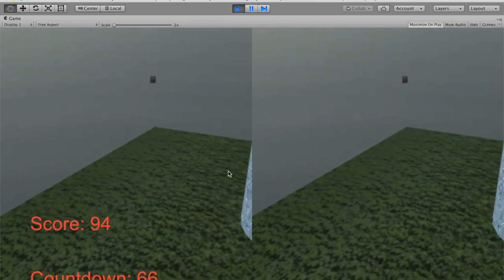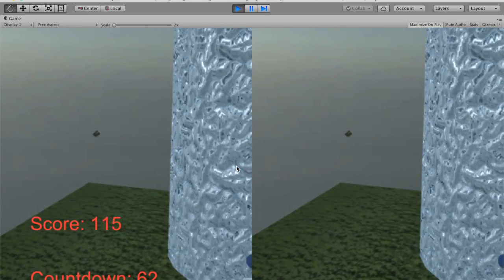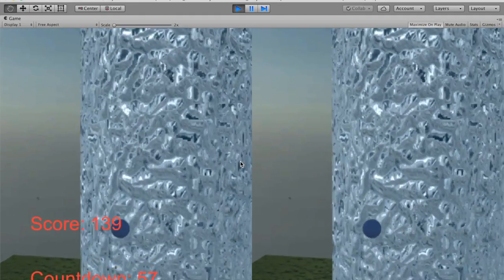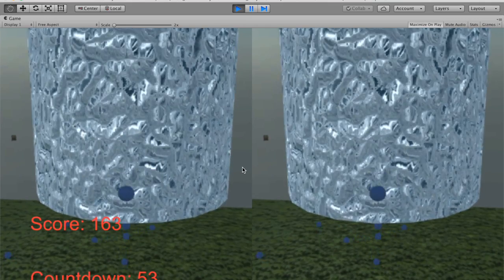Now, for the scale achievement, I like to think that you are the size of like a toy plane, or maybe you're in a world where you're in a flying saucer and things are much, much bigger than you are.